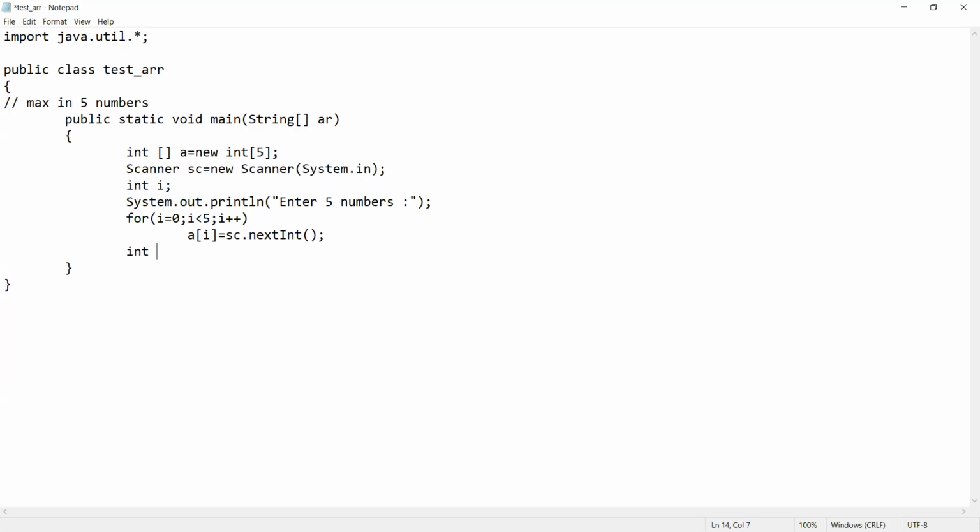Now I will declare a variable max which is equal to, suppose, 0 to begin with. Now I'll make a loop for I is equal to 0, I is less than 5 and I plus plus. Now let us assume that the number that is at the first position, we'll compare with the max. If it is greater than max, then we'll store the number into the max. Otherwise, the max will contain the old value.